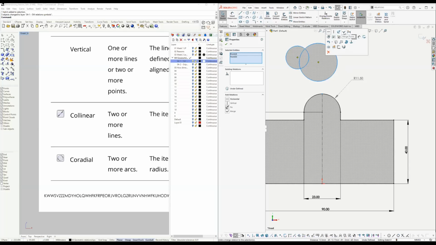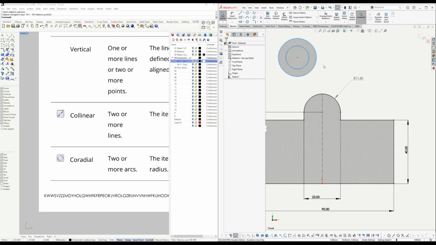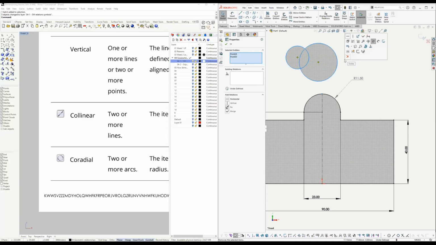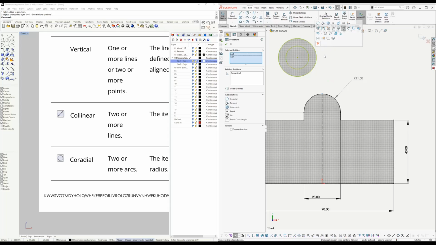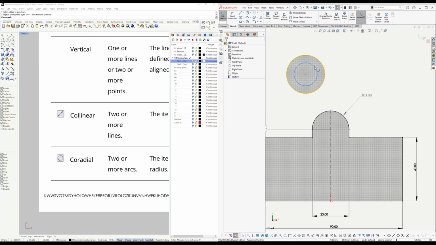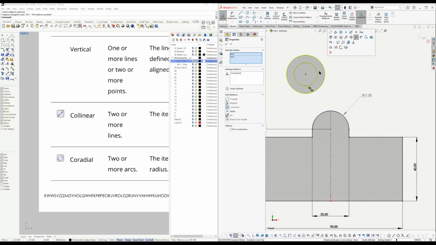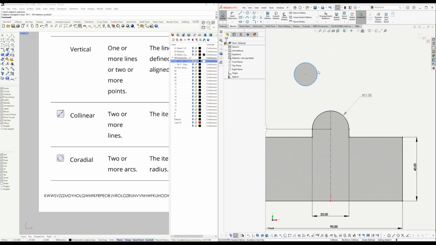I can either merge those two, right? That's one thing I can do. Or I can click on these two and, sorry, no, that's not co-radial, that's concentric I'm thinking of. If I make these co-radial, they'll be the same size. See that?